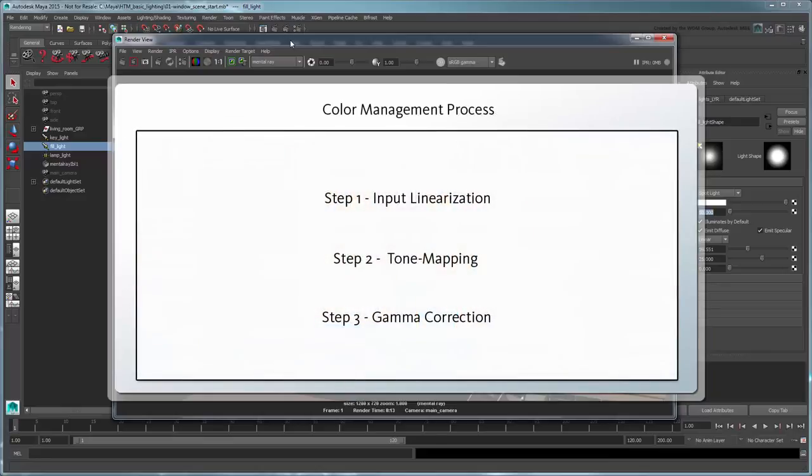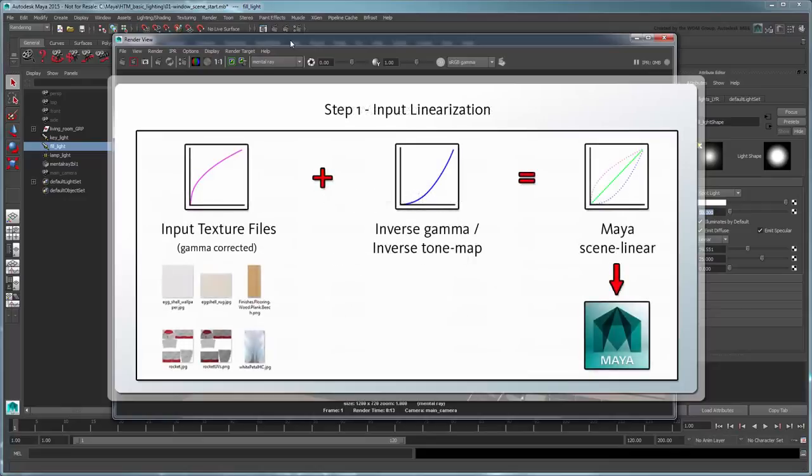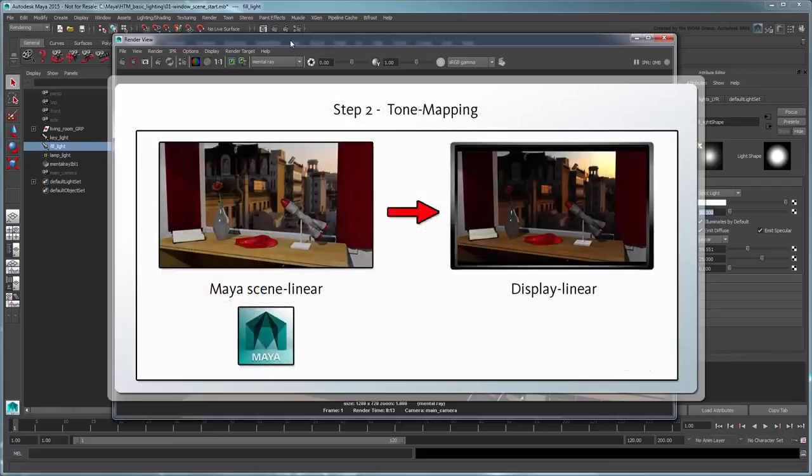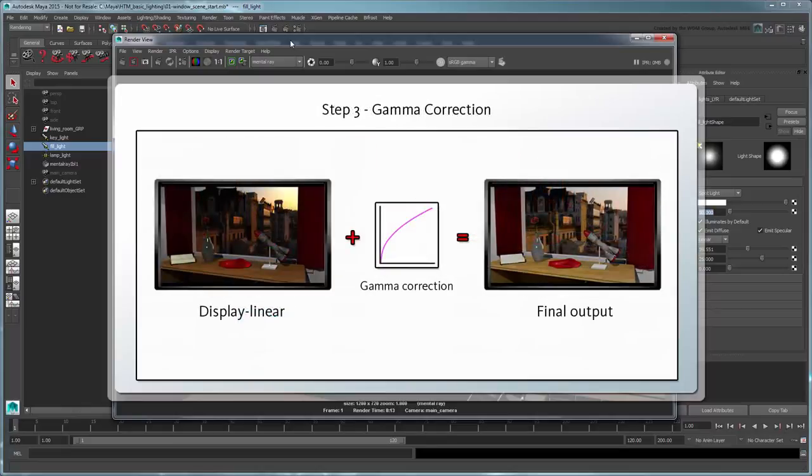In summary, you can think of the color correction process as a series of 3 steps. First, importing texture files and undoing their gamma correction, or their tone mapping if the images themselves were also tone mapped, so that they're consistent with Maya's linear luminance calculations, also known as being scene linear. Next, converting Maya's entire scene linear color space to your display linear space, i.e., tone mapping the scene. And finally, gamma correcting the display linear result to actually display the artist's intended luminance on screen.